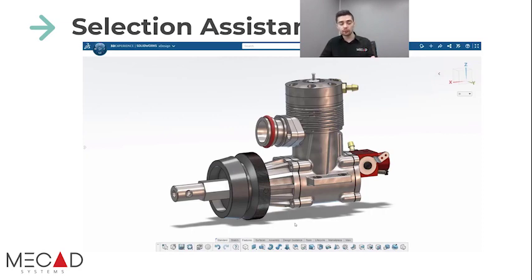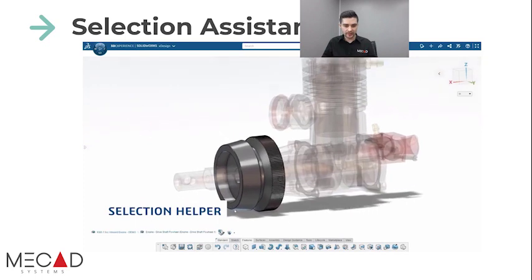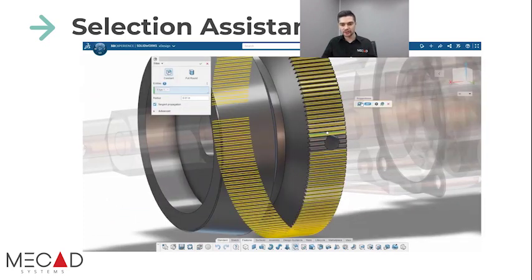Now, first of all, these tools actually learn how you work. They're not just static tools. So the more you work, the more you use these things, the better they become at predicting what you want to do. So you'll see here as we edit that part, if we select an edge and we select the Smart Suggestion Design Assistant tool, it actually highlights all the other similar edges in this group.